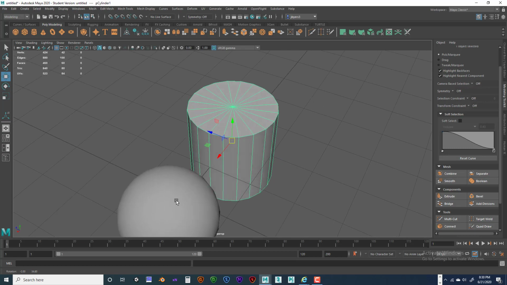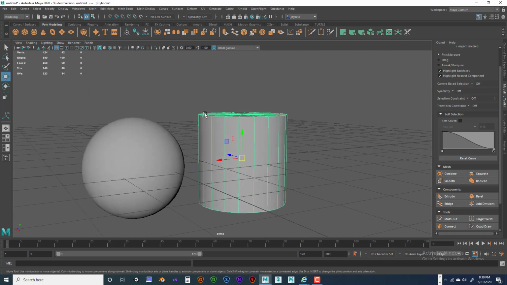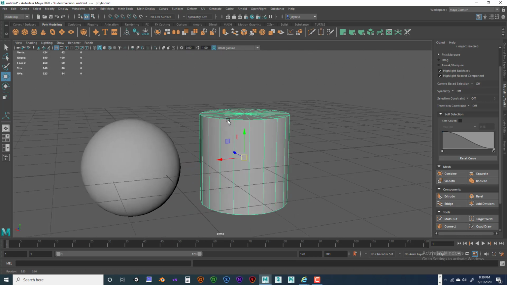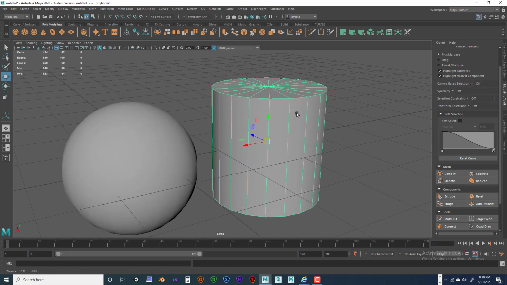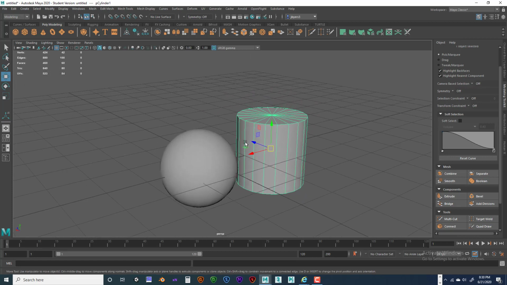Okay? With a sphere, that's okay, right? But if you have a 90-degree angle, it's going to have a problem with that. It just doesn't know how to smooth it. There's not enough information for it to smooth. So that's a problem. What else?